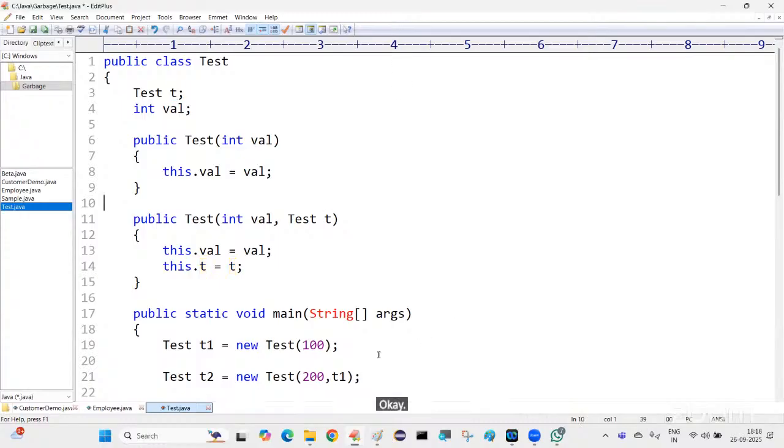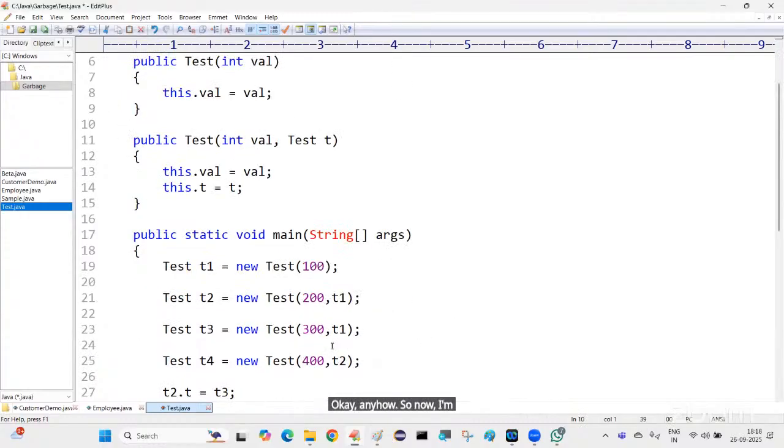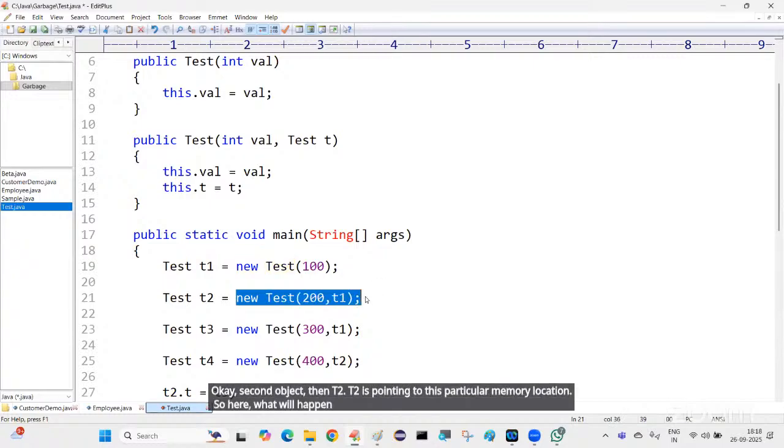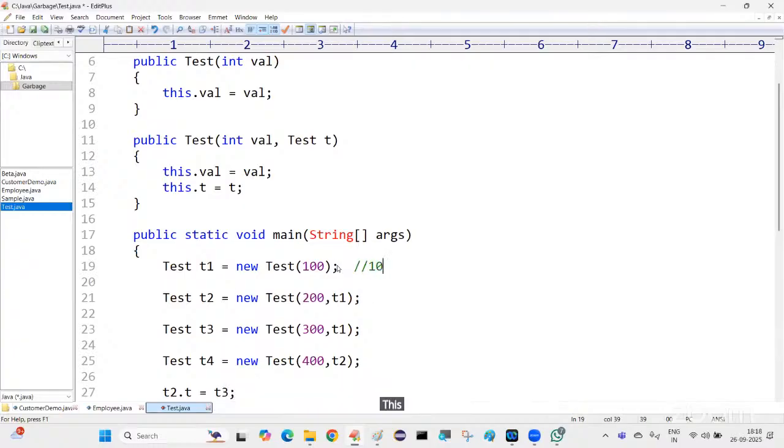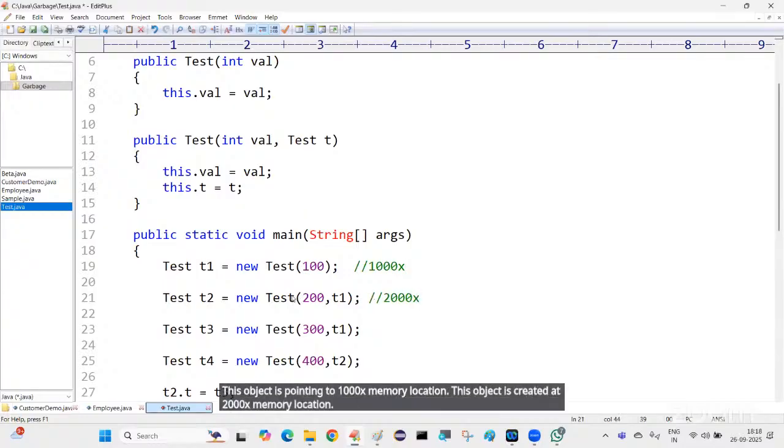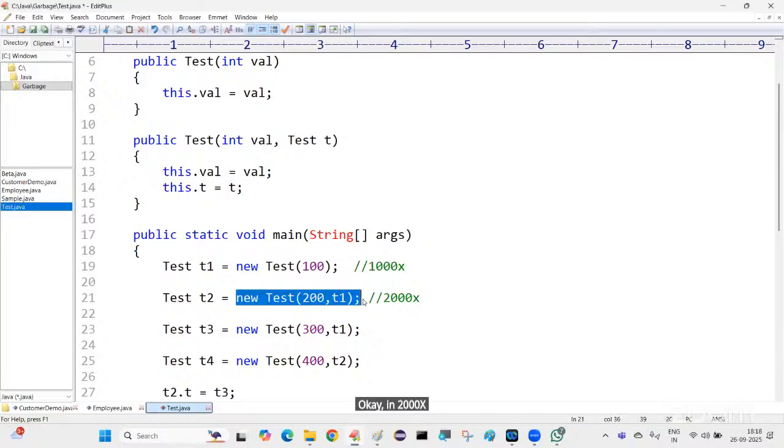Anyhow, now I am going to create this second object. T2 is pointing to this particular memory location. So here, this object will be created at the 2000x memory location, while the first object is at the 1000x memory location. In the 2000x memory location, one new Test object will be created.